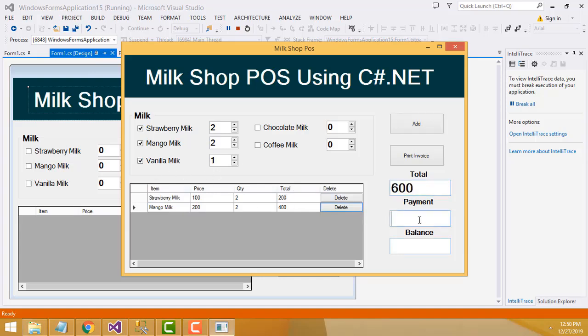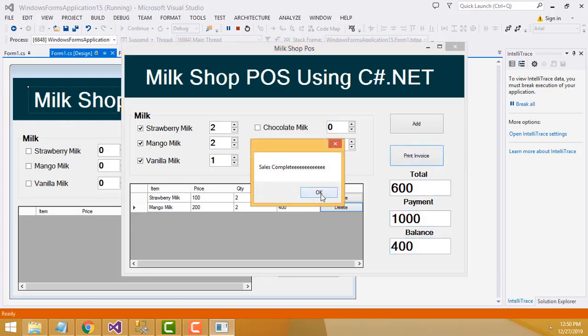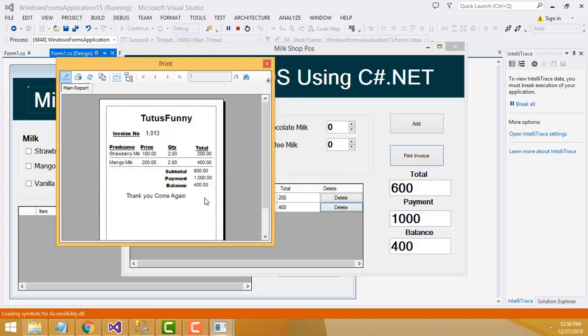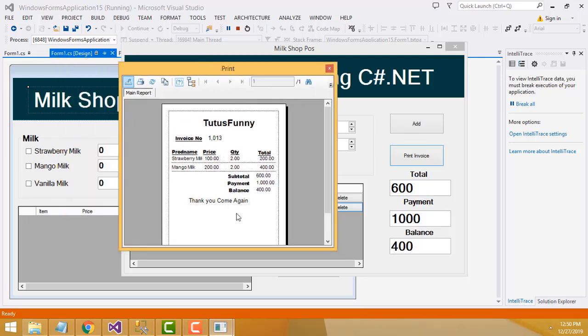Now if you want to pay the amount, type the pay amount here and the balance is displayed automatically. Click the print invoice button, sales complete, click OK. It displays the print receipt, a nice receipt printed with the Crystal Report. This is the Crystal Report design, a simple design.